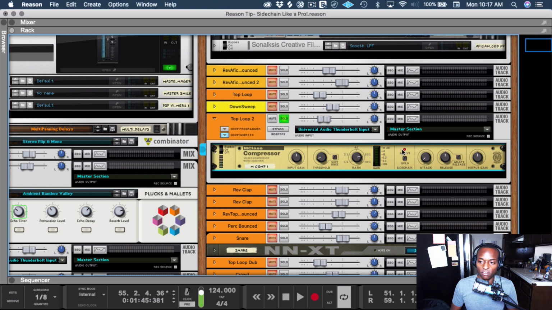Usually on a sidechain situation, you want the attack to be really fast. I usually just slam it, but you could play with it. But I usually slam it, and then I play with the release for how long it holds on. Let's go exaggerate. Let's go extreme with it.